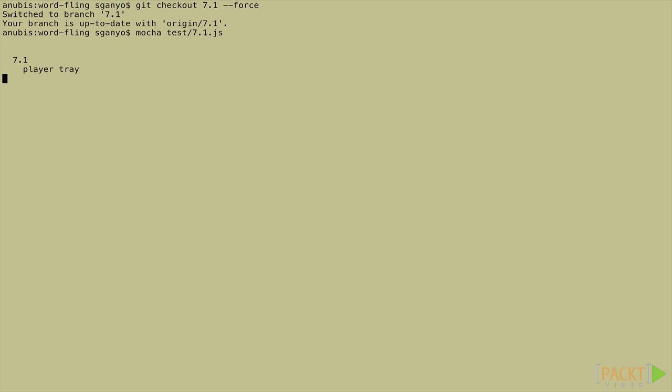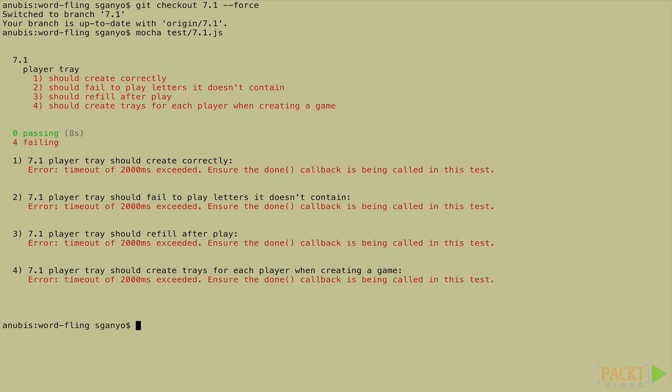Now, as usual, before we begin, we're going to check out the appropriate section, which is 7.1. We should go ahead and run our tests. So let's run test 7.1 and verify that we are indeed failing our tests. And we can see there the things that we'll need to do. Now let's open up tray.